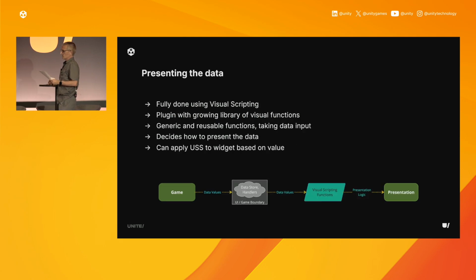So we do all the presentation using visual scripting, and we allow absolutely no exception to this, which is how we can ensure we don't need to change code to change our UI. And for this, we've created a plugin, which is a library of our visual functions, which is a growing library of generally generic and reusable functionality that obviously can be tapped into by widgets across the game.